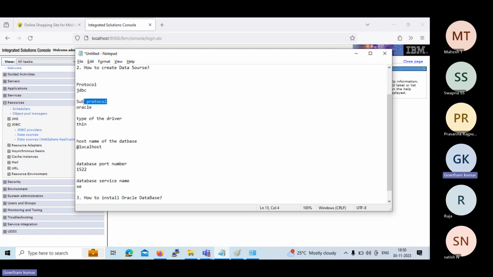And the sub protocol: you are using Oracle as a database, so that's why you have to give the sub protocol as Oracle. And the third one, you have to use the type of the driver. In the market, we have two types of drivers. Both drivers come as part of your WebSphere. One is the thick driver and one is the thin driver.